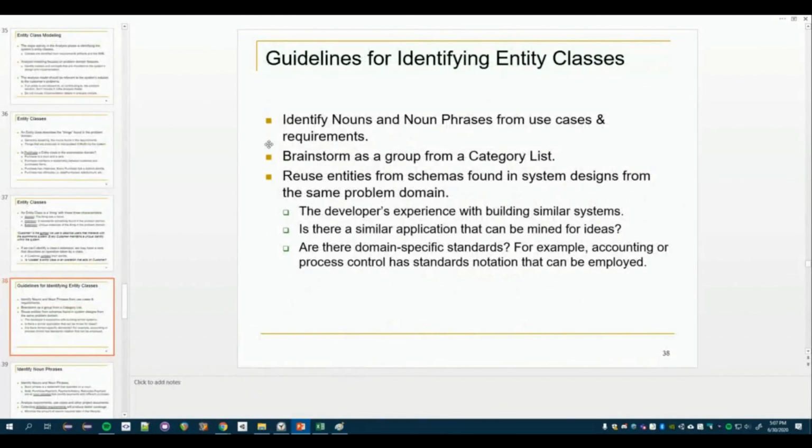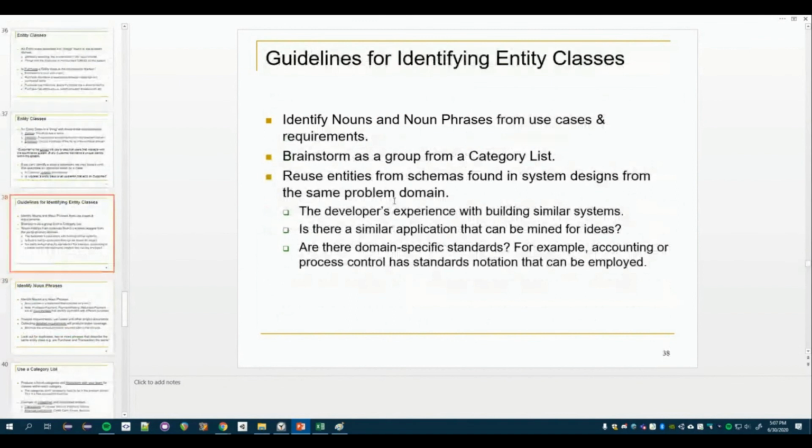Guidelines for my time. Okay, a few more minutes left. I'm not going to quite finish.